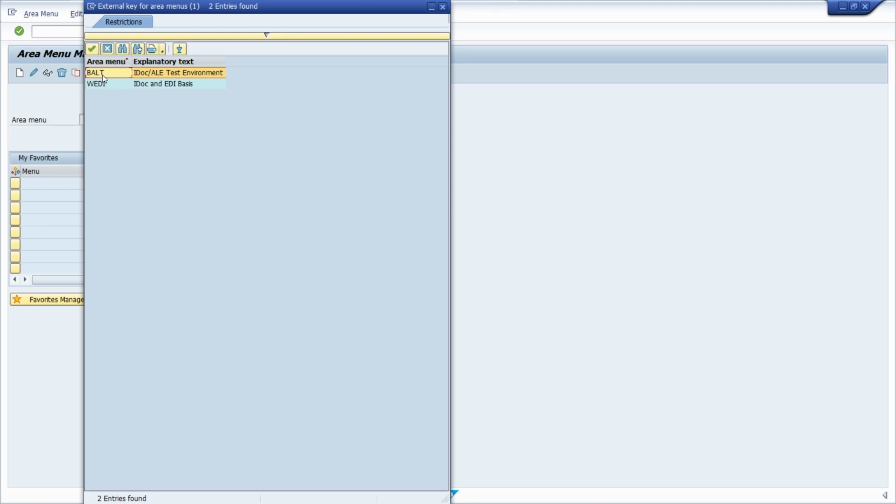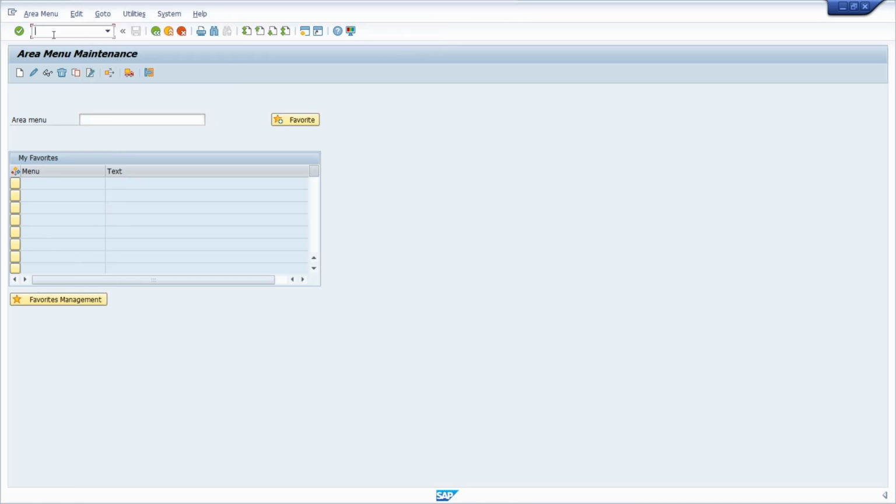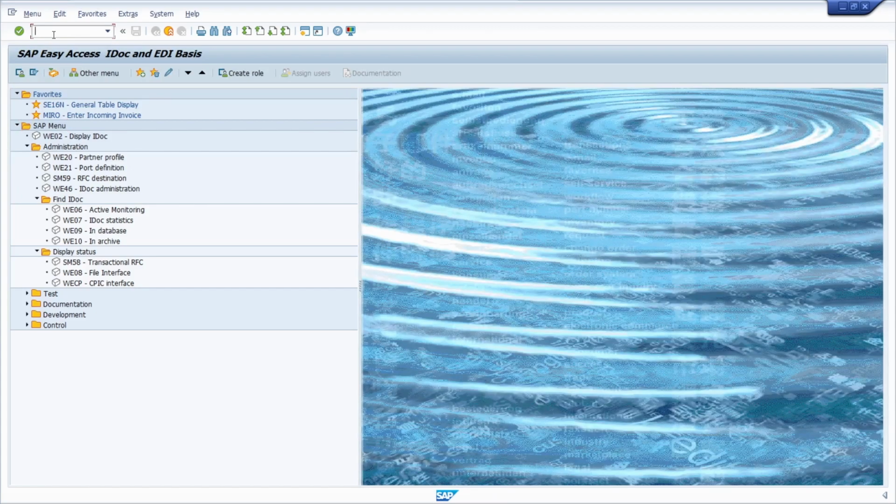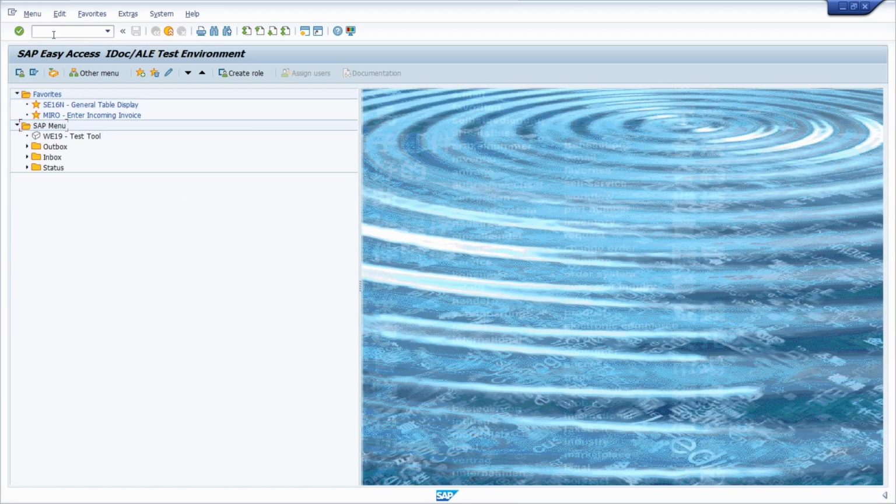And for example, here we have a different area menu, the BALT. And once I'm going back and type in BALT in the command field, then now I'm seeing all the transaction codes related to IDOC ALE test environment.